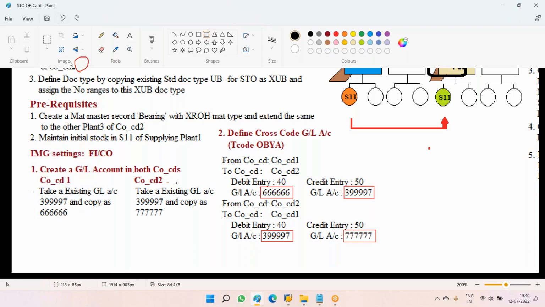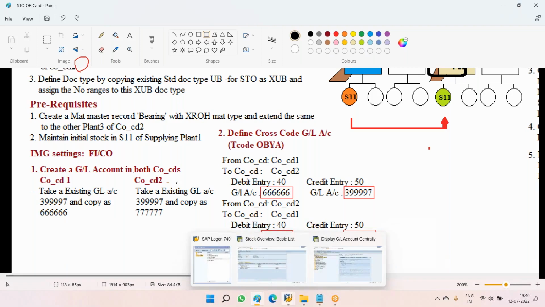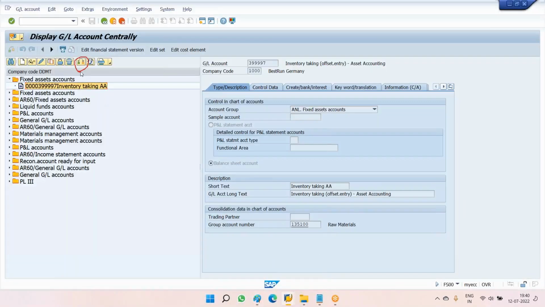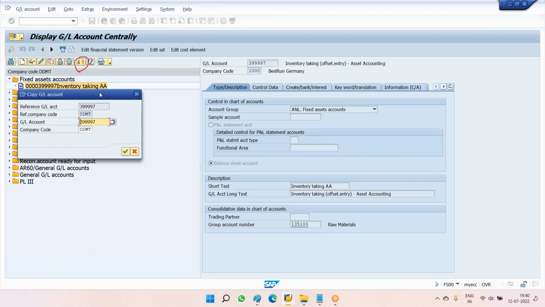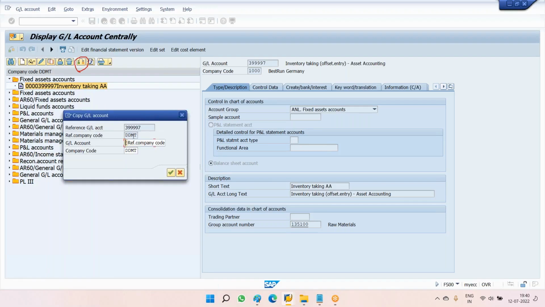Okay, we are going to create the 666666 GL account. How? By copying. You select this GL account and click the copy button, the paper-by-page symbol. Then SAP asks, in the DDMT company code 3997, with what number do you want to copy? Here I will say, SAP, please create 666666. Like that, we ask SAP to create it.